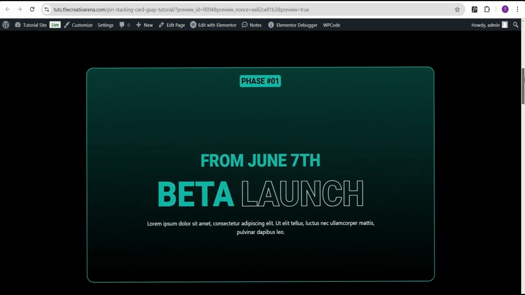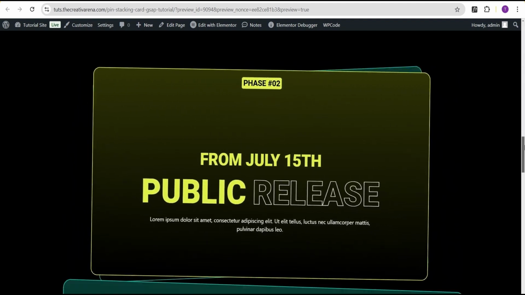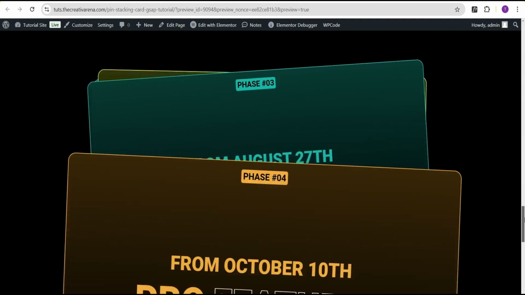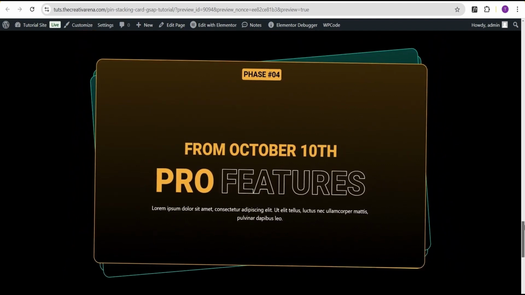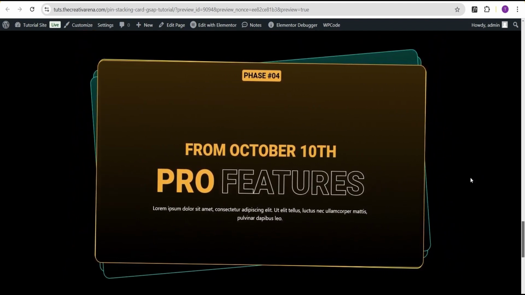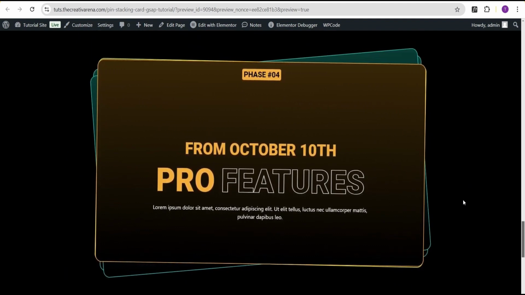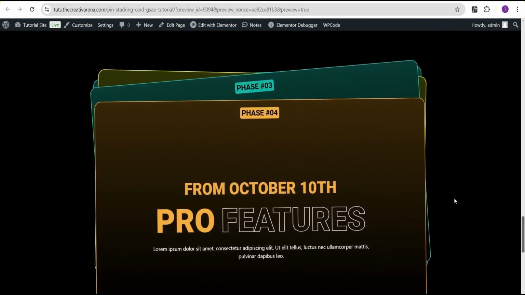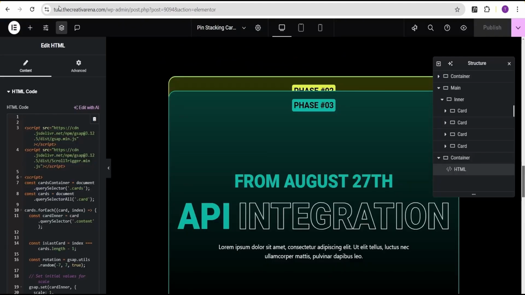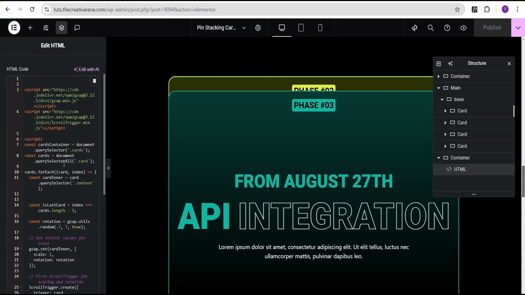And mind you, it is responsive on all devices, and you also have this floating effect and that scaling effect added to the code as well. So now we're just going to go back to our code, and I'm going to explain a few lines of code for you.